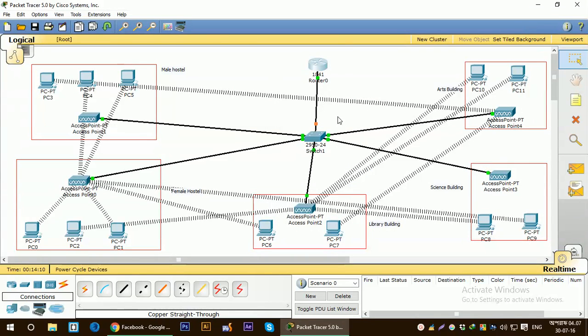And as you can see, the switch and the router are connected, and this yellow light will soon turn into green. It is just taking time to establish the connection and checking all the connections here. Okay, so it's green now. So let's configure the access point first.